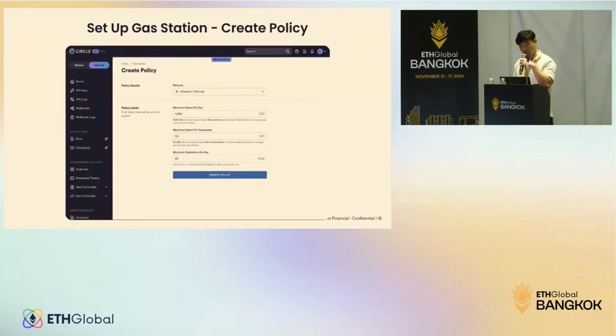So this is roughly how it looks. If you want to sponsor a set amount so you don't go overboard in sponsorship, you can do so. For example, if you want to spend 1,000 USD, you can set a limit on the transactions, or how many transactions you want to perform per day.